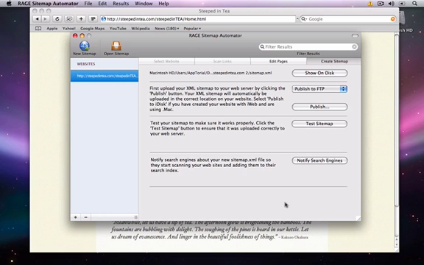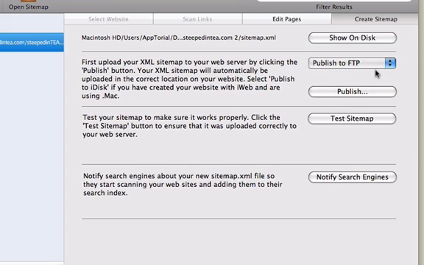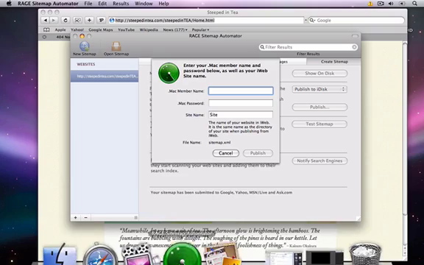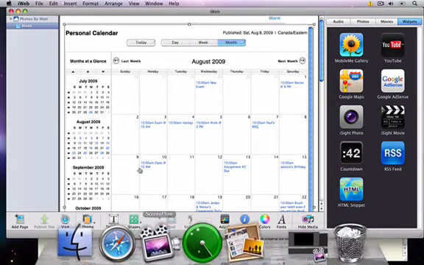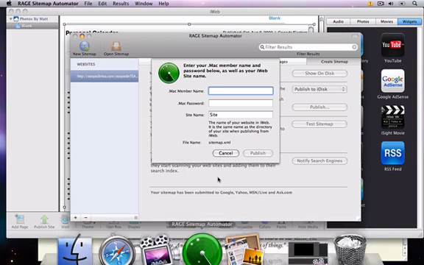The next thing we have to do is publish our sitemap. You can do this within RAGE Sitemap Automator. The program has the option of publishing to FTP or publishing to iDisk. If you are publishing to your iDisk, you will need to enter in your MobileMe username and password, as well as your site name. If you are unsure of what your site name is, open up your site in iWeb, and your site name will be located above the rest of the files within your site.